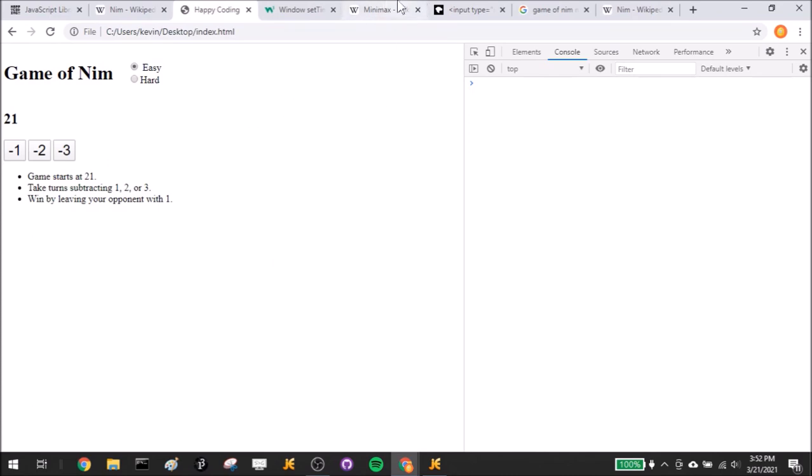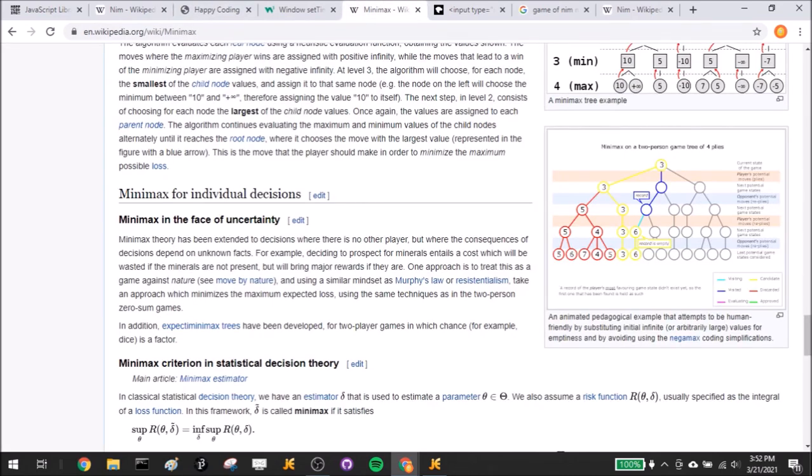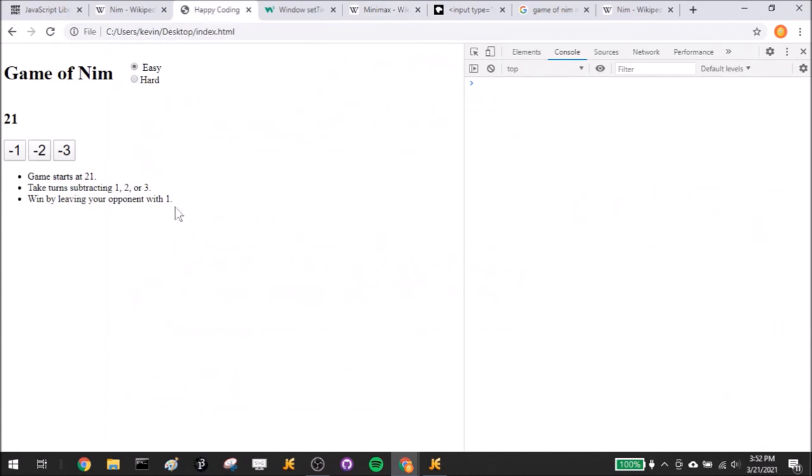Or the other mode that I don't have a Wikipedia page for, but it would be the sort of array of different choices based on the numbers, and have the computer learn over time. And that would be super interesting as well.